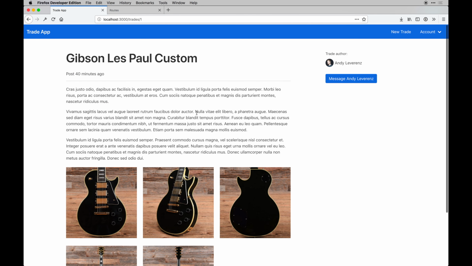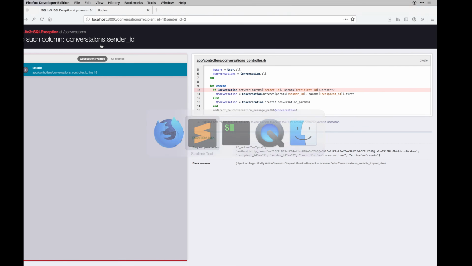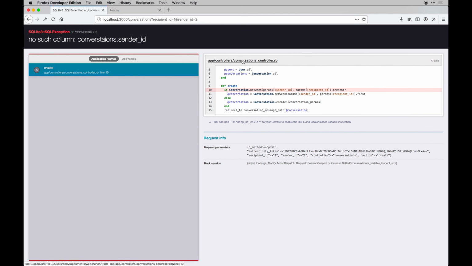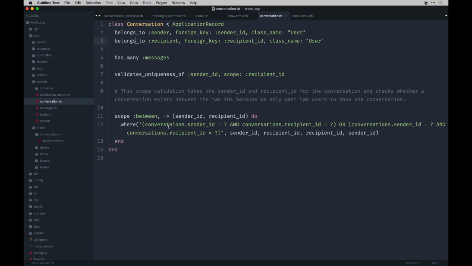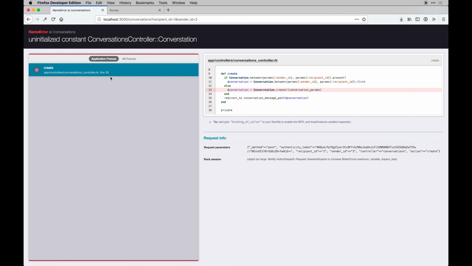I can go to this trade. Now I can message Andy because I authored it, but that's another account. And it should go to our conversations. Looks like we don't have sender ID. Oh, I need to type my stuff right. Let's see, conversations. Where's that at? Controller is wrong. I think it's way back in our model at this point. Yep, conversations. Cool. All right, so let's back out, refresh, create, initialize.